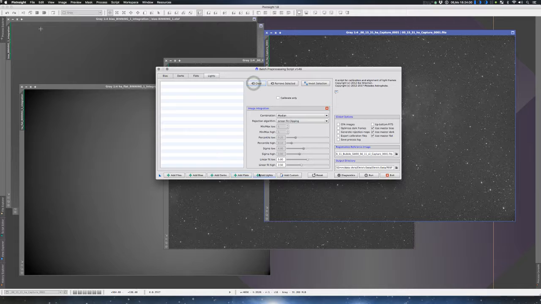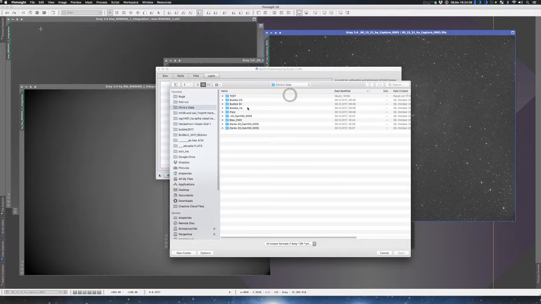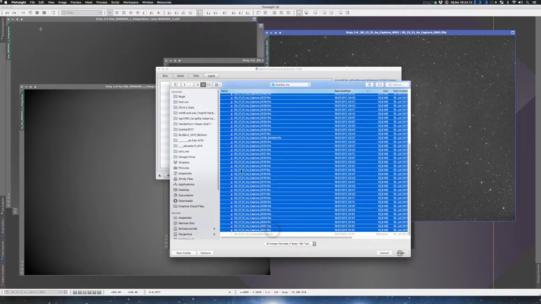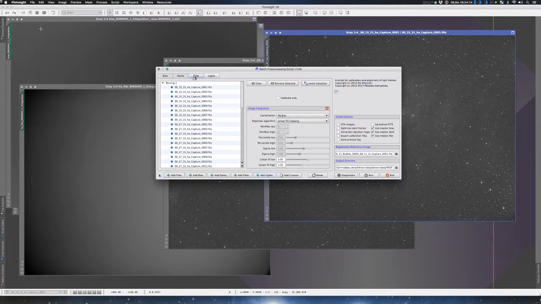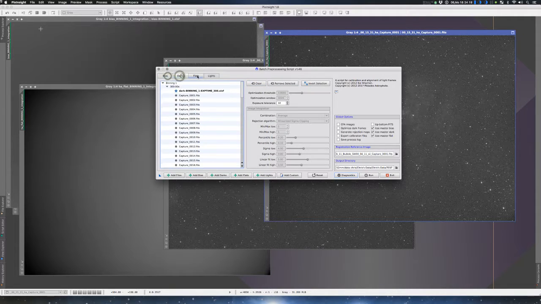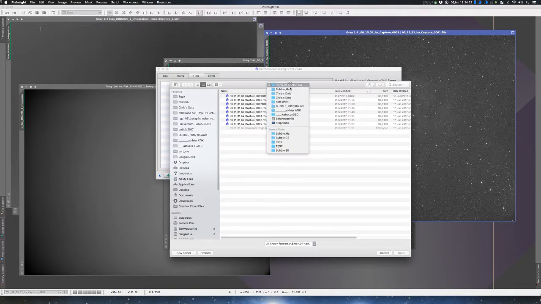So we go again. We clear this stuff. We add the lights. We go to the H alpha. Actually, this really takes ages. It takes about half an hour every time I'm doing this. So we're going to clear the flats again, keep the darks and the bias. Going to clear the flats, add the H alpha flats.